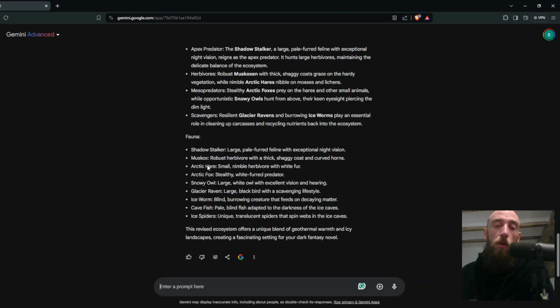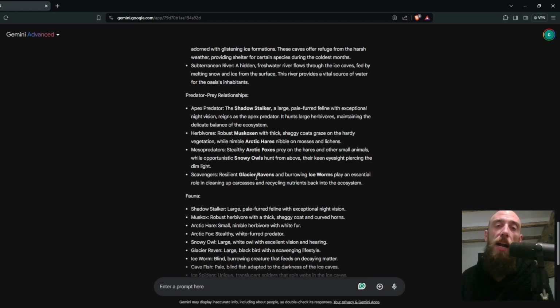So it's added in all of the fauna. It's got shadow stalkers, large pale furred feline. It's got muskox, arcane hares, arctic foxes, snowy owls, glacier ravens. It's giving you some animals there. It's got predator-prey relationships. It's got apex predators, herbivores, mesopredators, scavengers. It's already created that stuff for you.